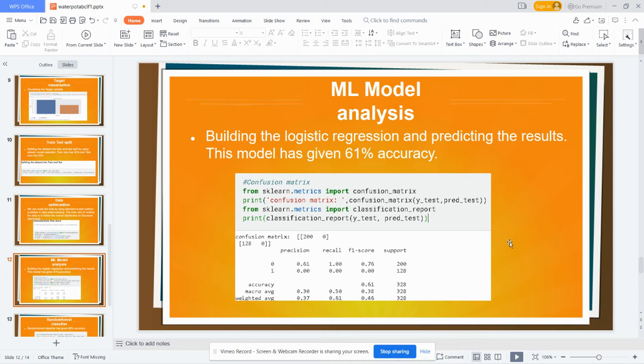As we can see, the confusion matrix here is 200, 0, 128, 0. Here we're going to see the precision, recall, F1 score and support. For 0 and 1, you can see the differences. For 0, we got precision 0.61, recall 1, F1 score 0.76, and support 200. Taking 1 as the value, we got 0 precision, 0 recall, 0 F1 score, and support 128.